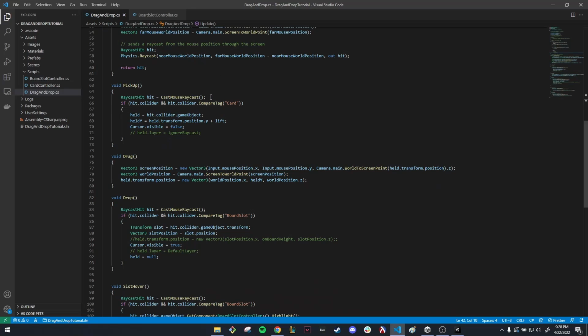The first thing we want to do is send out the mouse raycast and store it in our variable hit. If we hit a collider and the collider's tag is card, then we want to set our held to the game object that we hit and calculate held y, which is just the y position of the card plus the global lift variable that we have, and we want to hide the cursor.